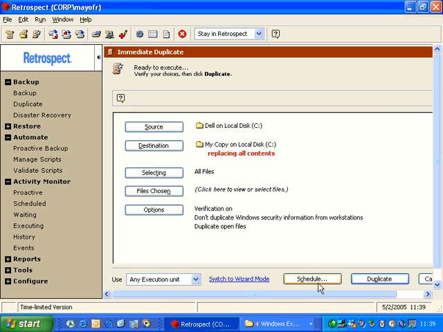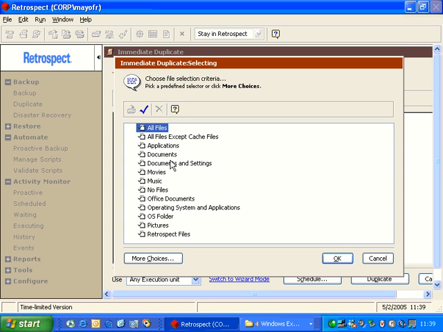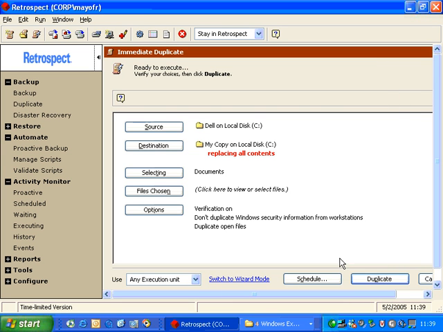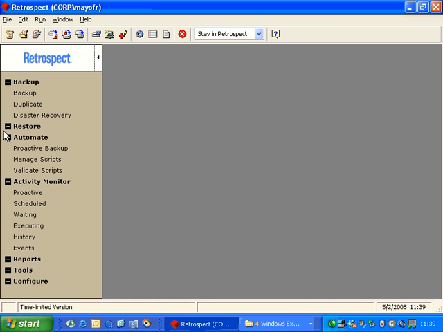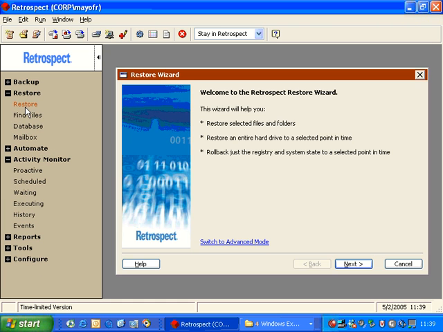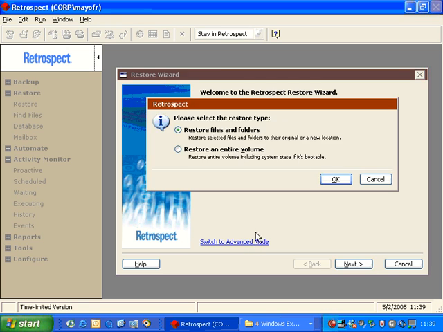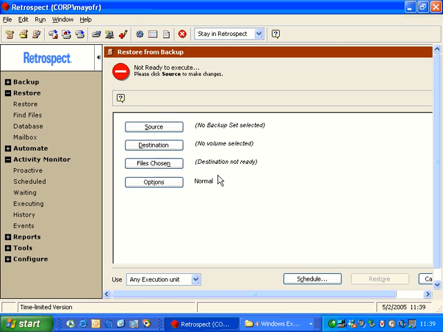You also see the same thing during duplicate. At the bottom of a duplicate window, we have a schedule button, and that allows you to quickly create a script based on the same settings you see in this window. So if you had changed to documents only and you chose the schedule, that scheduled backup is going to use this same setting for that operation. We also see the same thing once again under the restore. If I go to immediate restore and I go into the advanced mode, you'll see a schedule button at the bottom.